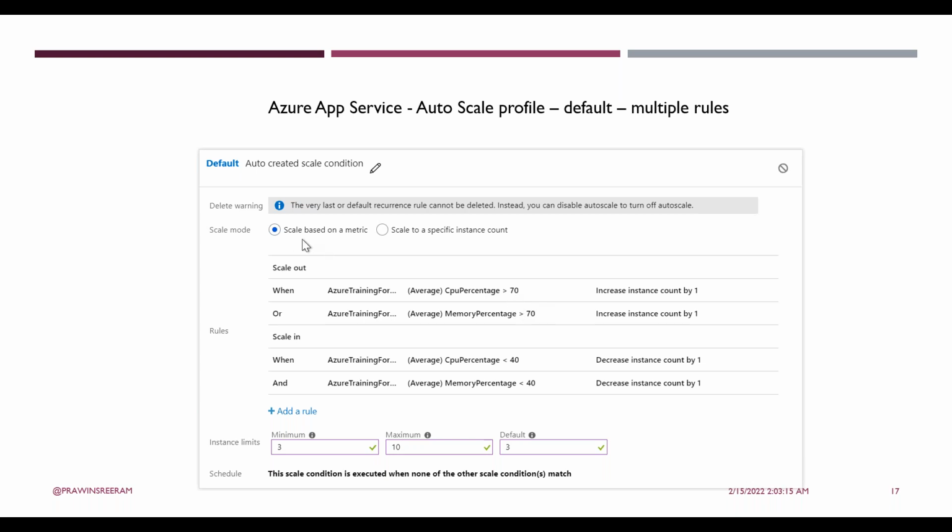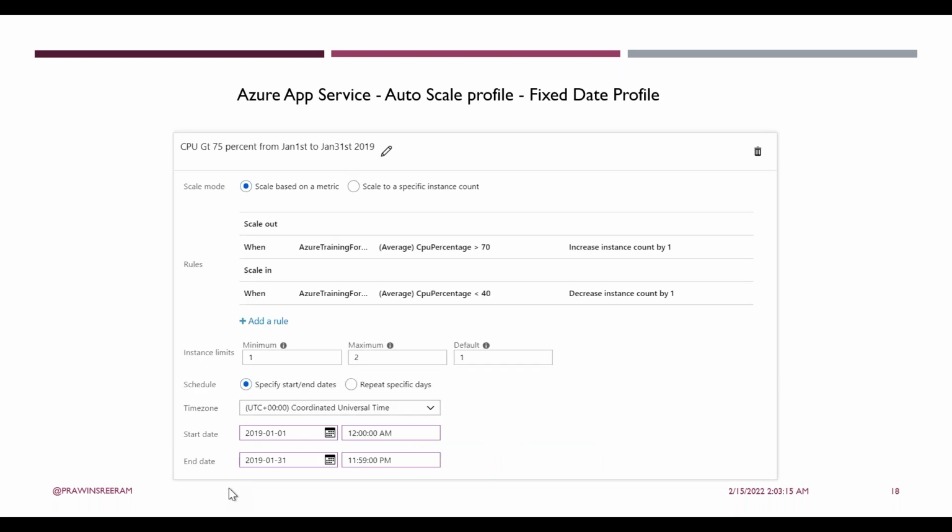Okay. So we should not come here and make changes every time, right? What we can do is, instead of changing the default rule, we can add new rules. There will be a button at the bottom, though this screen is not showing that. So an add new condition button will be there, which will let us add more. If you read this, CPU percentage is greater than 75 from January 1st to January 31st. So in the bottom, you see this particular section will be added automatically.